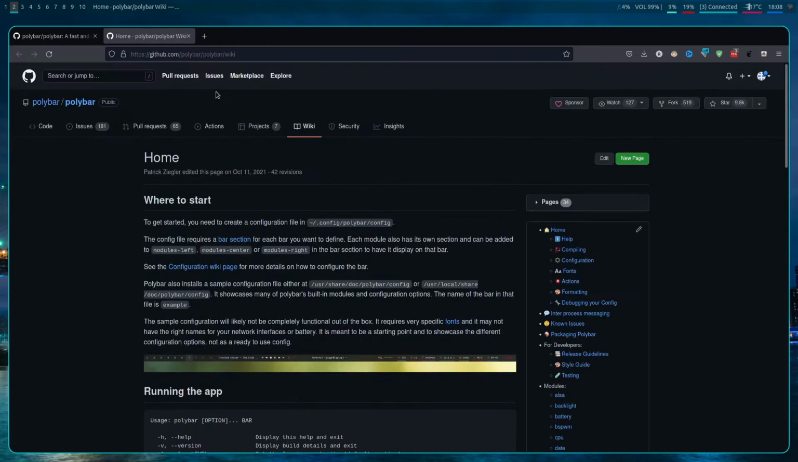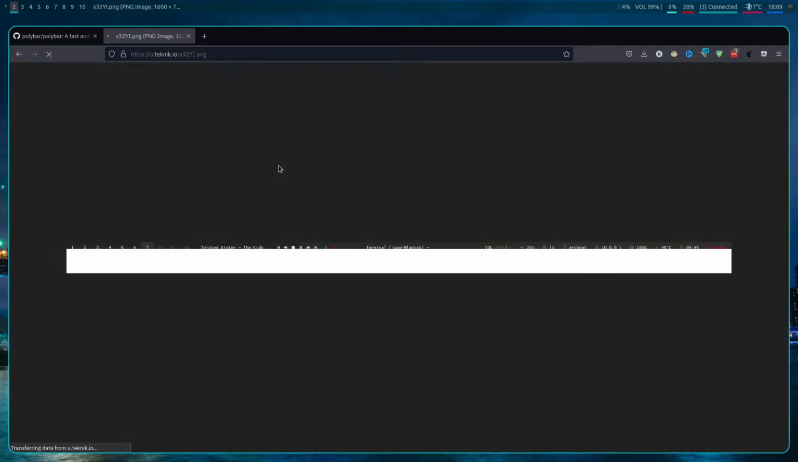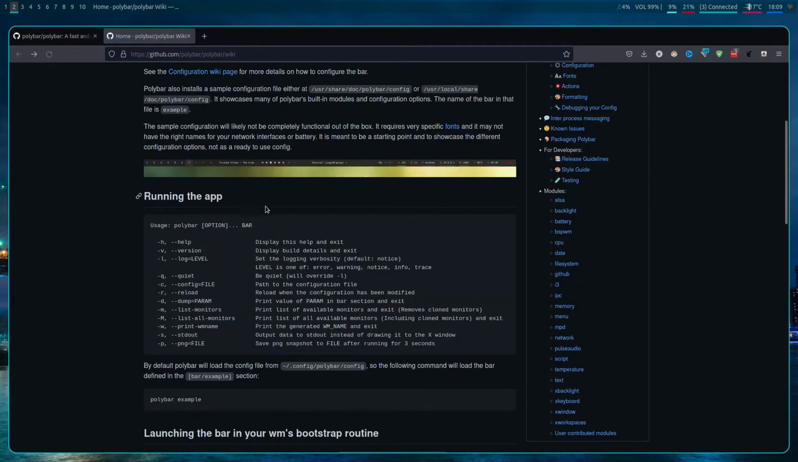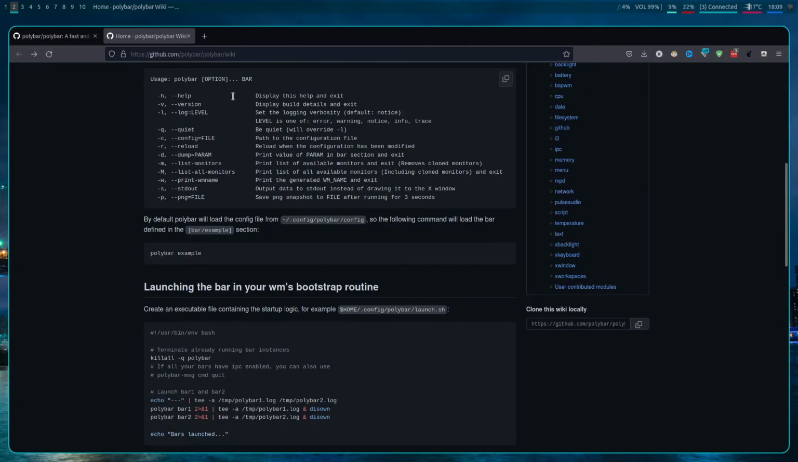So I'm going to go to home. So this is the wiki, aka documentation. This is what one of the configurations looks like. So here you've got usage, polybar, and these are basically the types of commands and what they're doing. You can pause if you want. Got my mouse out of the way for y'all that want to pause.